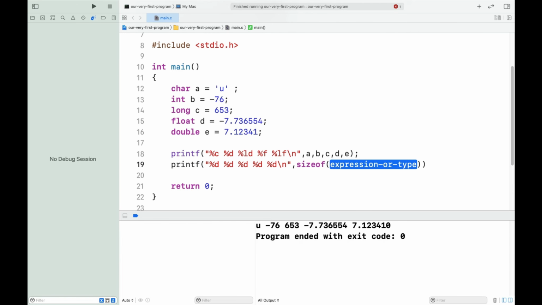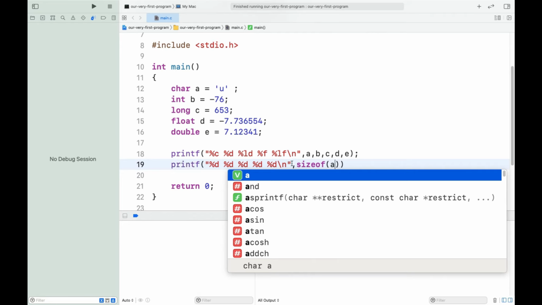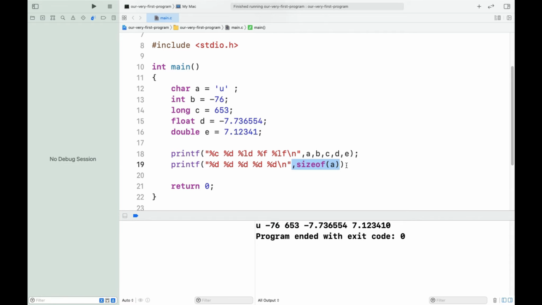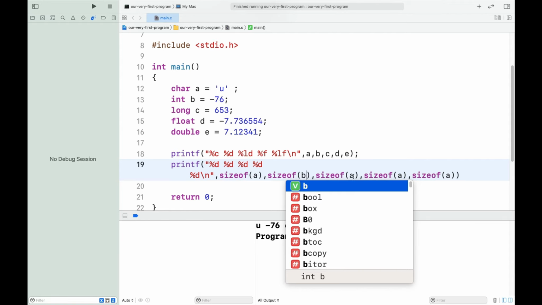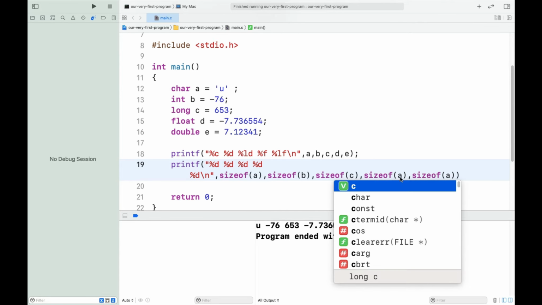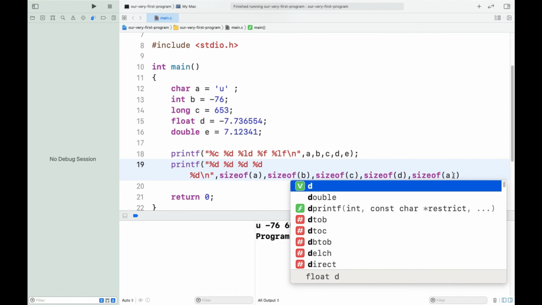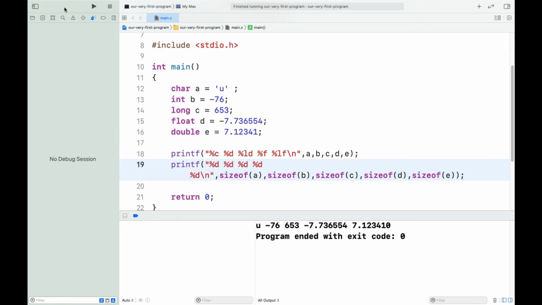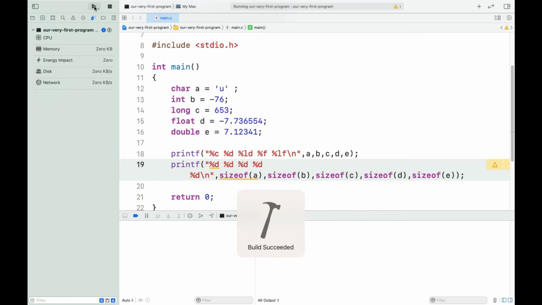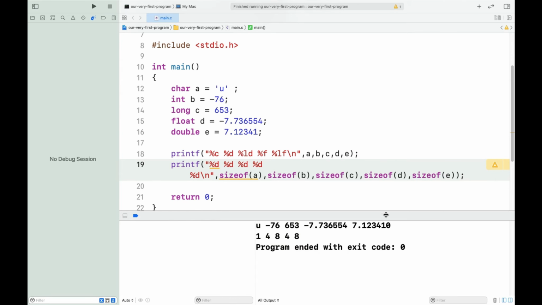So the sizeof function, then the name of the variable. I will be copying this and pasting it 5 times, and I need to change the variable names. It is a, then we have b, then c, then d, and then e, and then I need to add the semicolon. Let's run the program. You can ignore the warning for now.